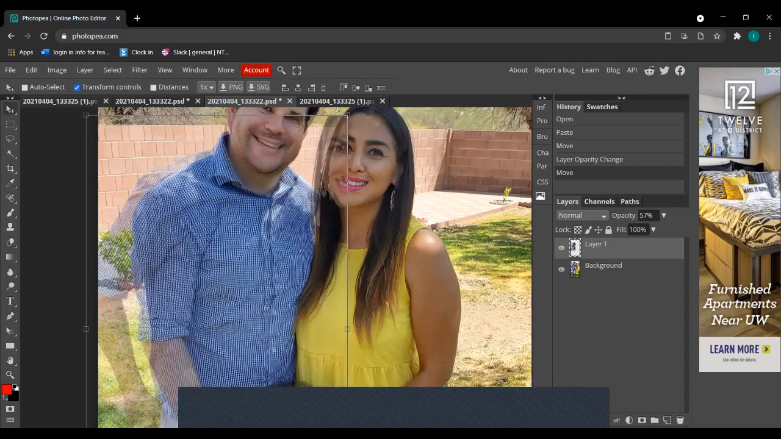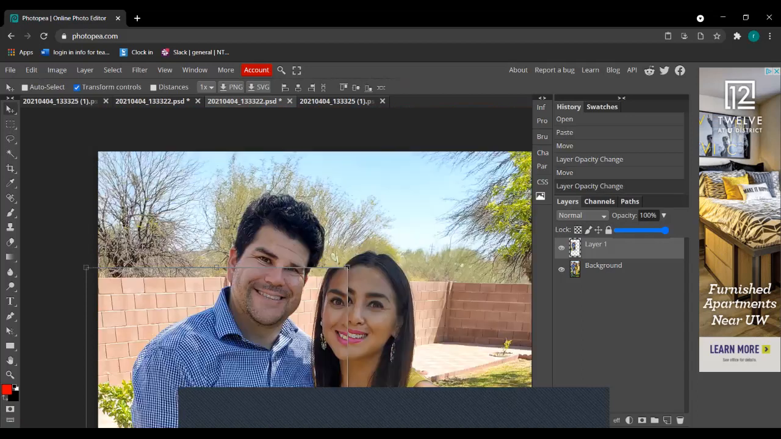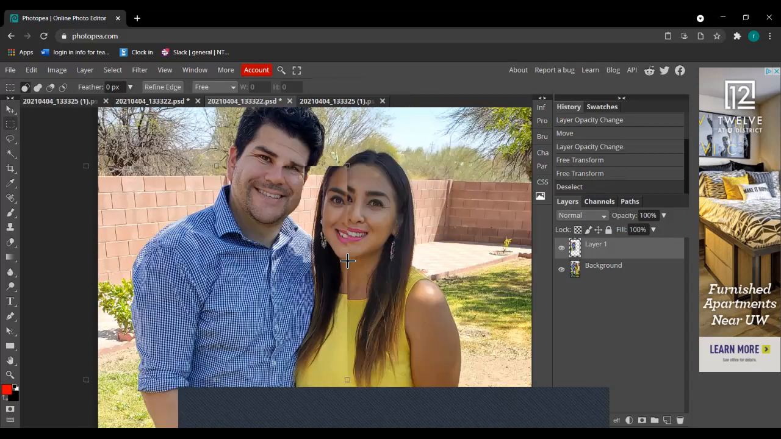Okay, so now I'm going to turn this layer all the way up again. Okay, and now this doesn't make sense, right? Let me deselect this so you can see it better. This does not look good at all, because we can see I have two faces here. She still has a goofy face.